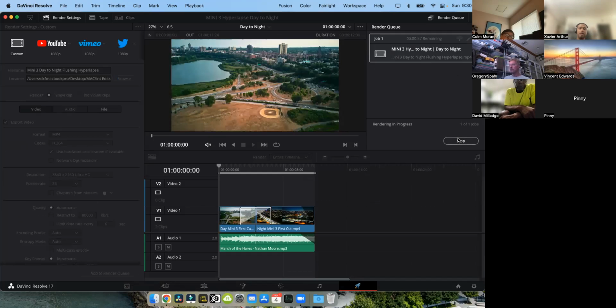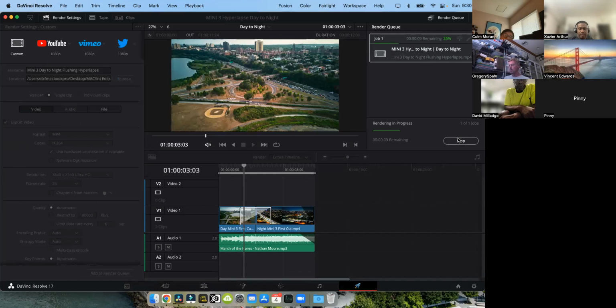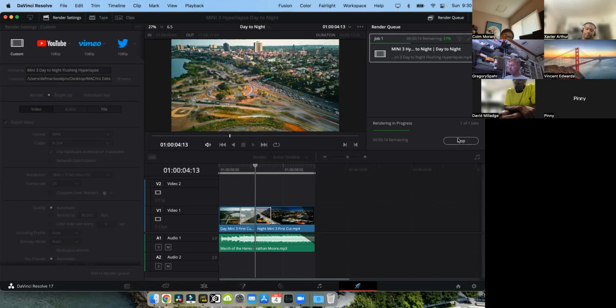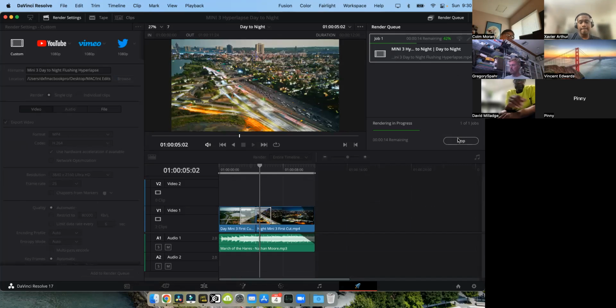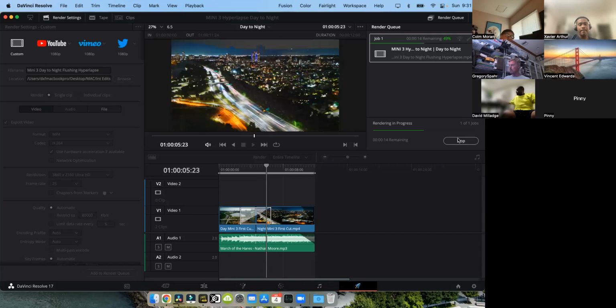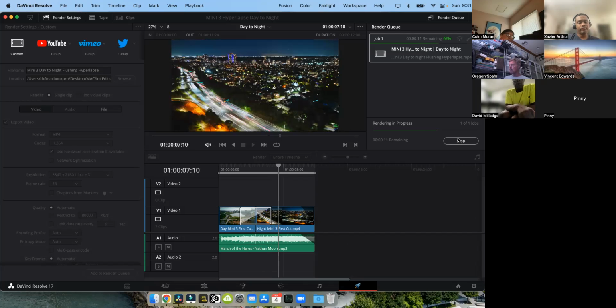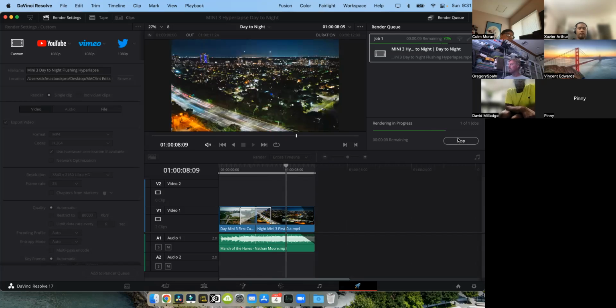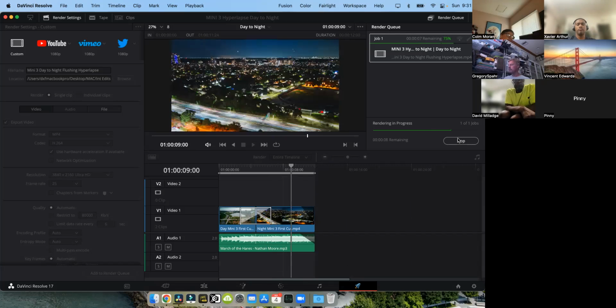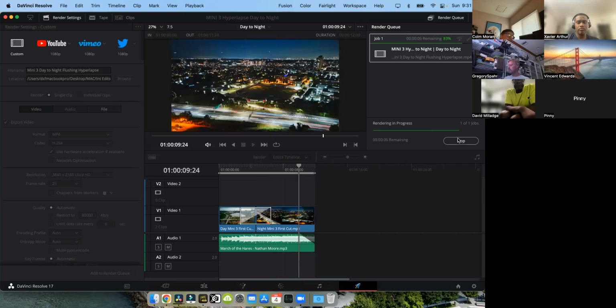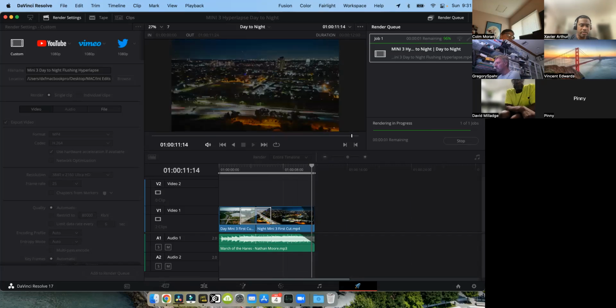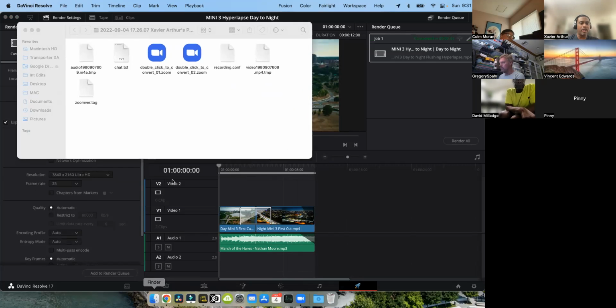So I'm going to render out, see how long this takes. Today shouldn't be a problem. Transitions do take a little bit of time too. It's almost done. Now the final product, I will play it on my computer itself.